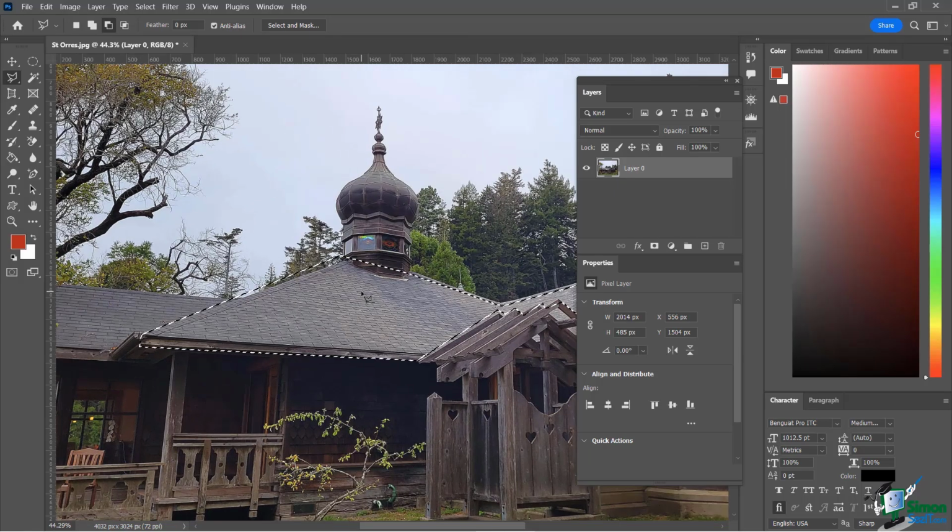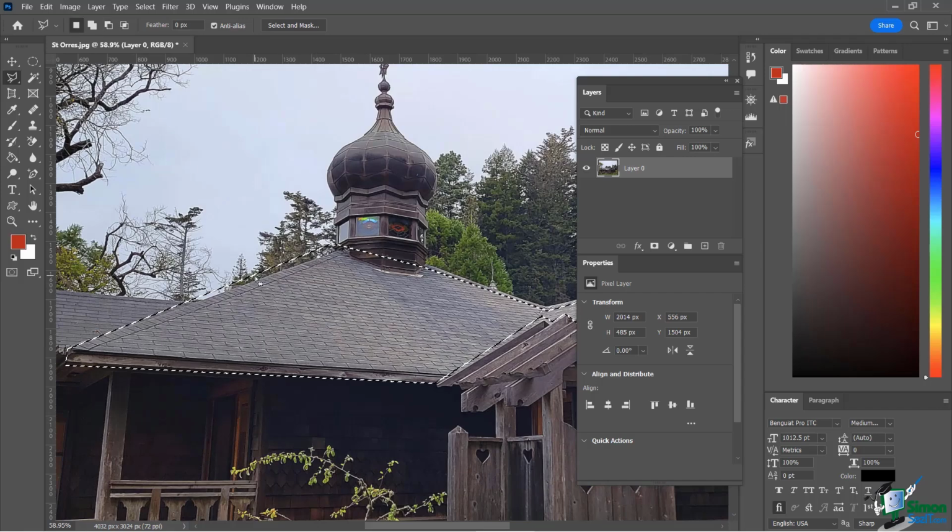Now I'm going to zoom in again, and I just want you to know again how the Shift or the Alt key are really helpful for the different types of selections.